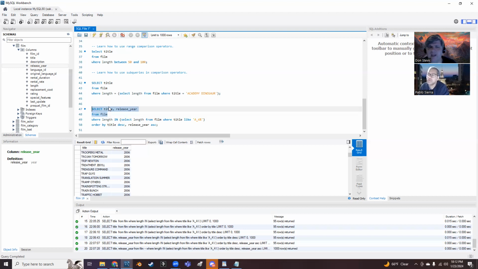So I would never do select star from that table, because that would bring everything over and that would just compromise the entire system, right? So that's why you've got to be very careful when you write the queries. You're only bringing certain things over.